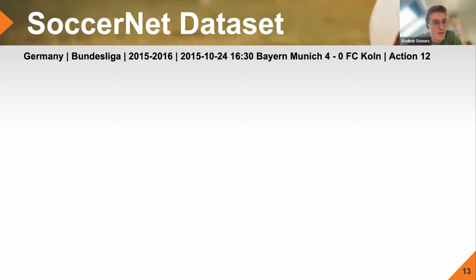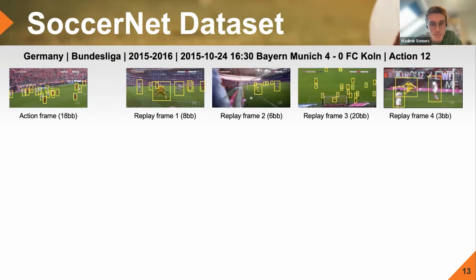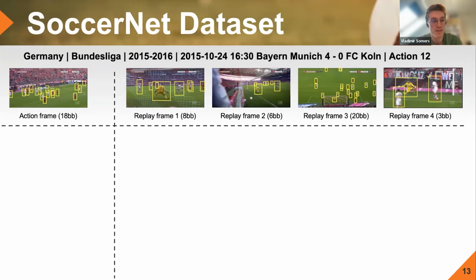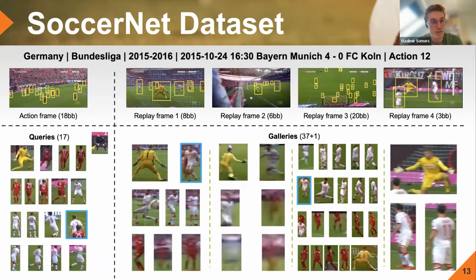So as I told you before, an action is made of an action frame that you see here on the left, and one or more replay frames. Here we have 4 replay frames for that action. And for each frame here, we have a list of bounding boxes that are illustrated in yellow. And so for the query and gallery split, we simply decided to keep all images from the action frame as queries. This is what you see on the left. And then to keep all the bounding boxes from the replay frames as gallery samples. So what you see on the right.